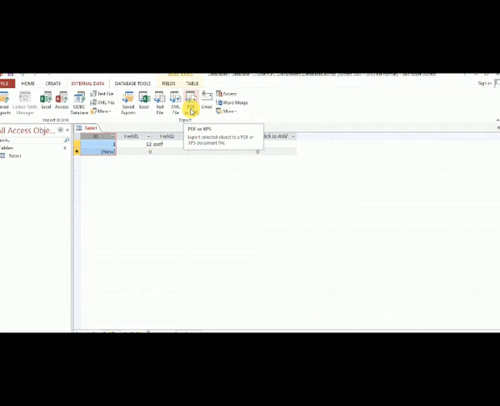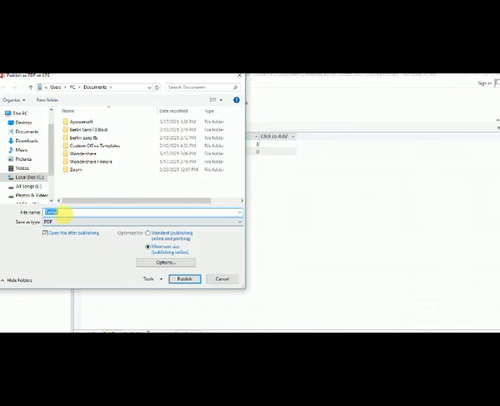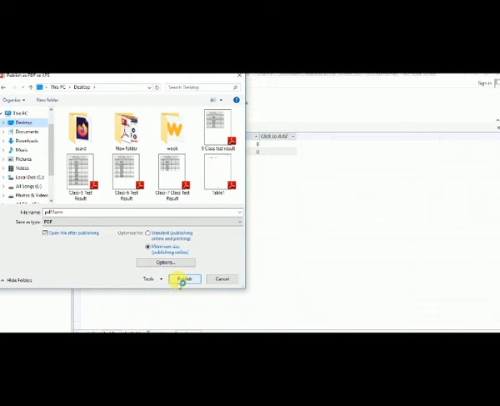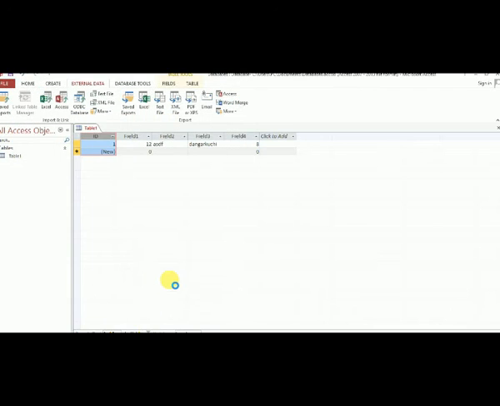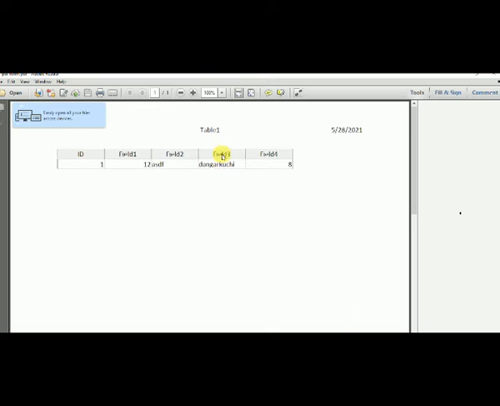Click on this PDF or XPS, and you can see PDF. Suppose I want to use the table name, PDF form. It's my location. Suppose I want to use desktop. Click on OK or Publish. You can see it is converted to PDF format.